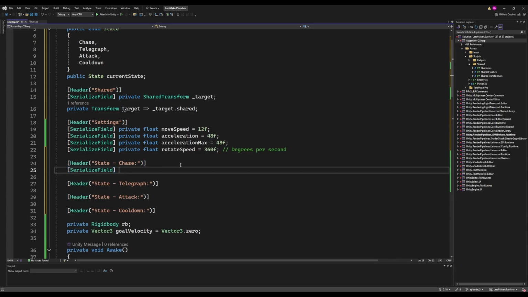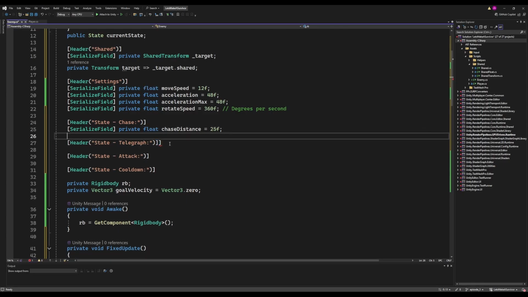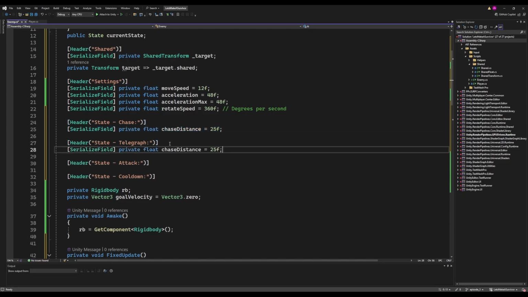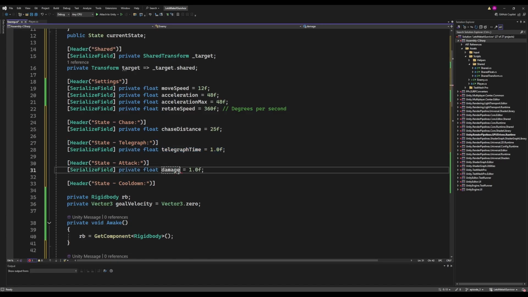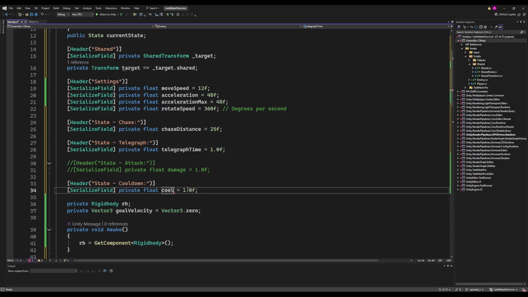So we'll create a serialized field, private, float, and we'll call this chase distance, and we'll set it equal to 25. In telegraph, we'll just copy this line from up here so that we can do this quickly. We'll create another float. We'll call this one telegraph time, and we'll set it to 1 second, or 1F. In attack, normally we would do something like damage in here, but the system will probably throw a tantrum because we're not using that. So just for the moment, we'll comment that section out. And in cooldown, we'll have the cooldown time equal 1 second as well.